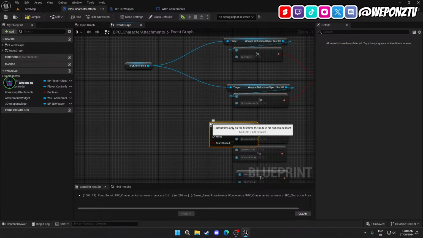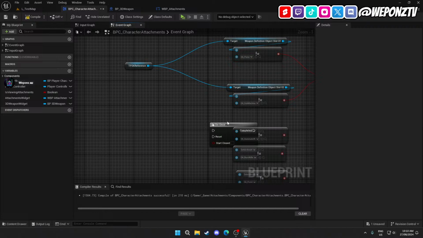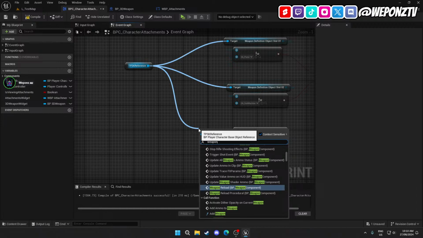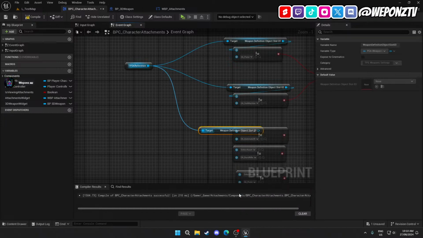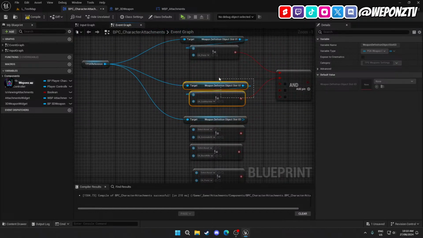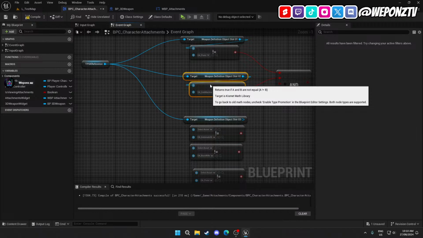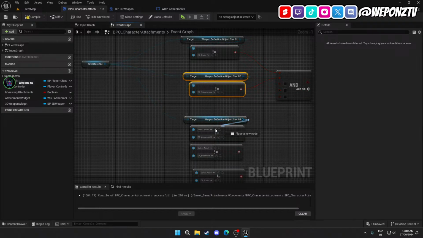Weapon definition. Oh god. Weapon definition. All right, so 3 needs to be auto. Oh my god, this mouse is all over the place, man.